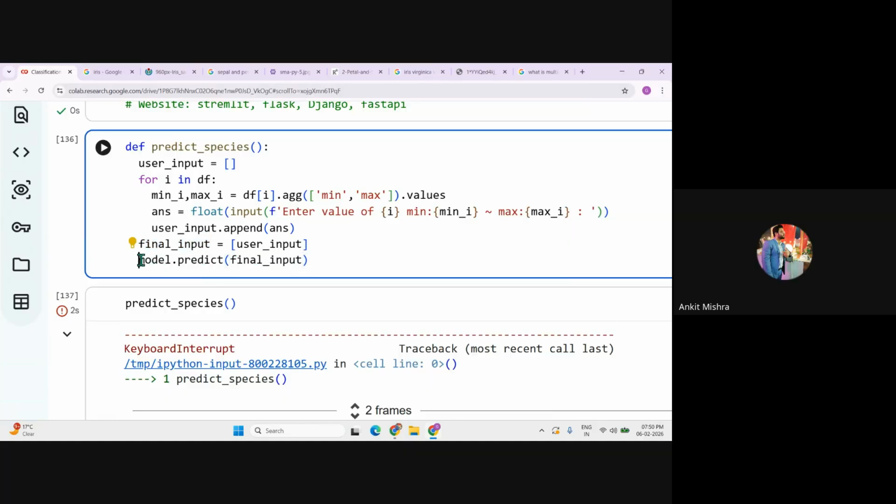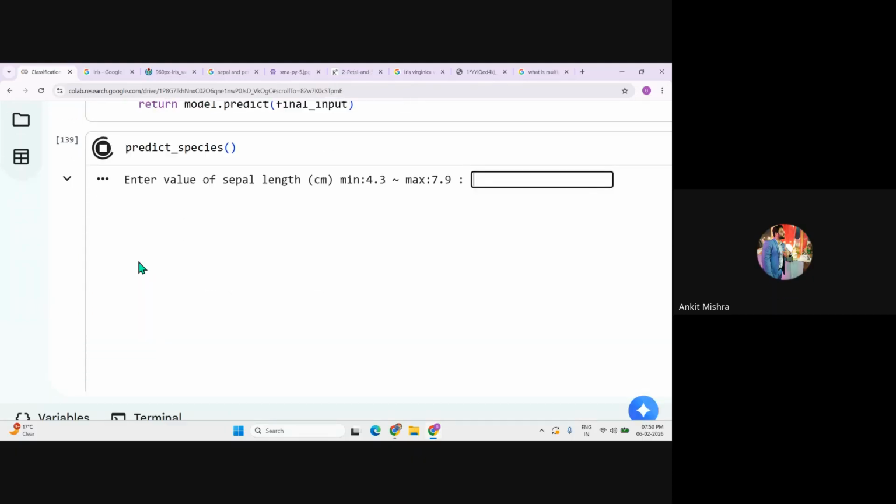Now once you give the final input, you have to unpack this. We know that the final answer is stored in an array format. You have to unpack this with the 0th index, right? Okay, let me first show this, then you will understand. You will directly return this, right? Now just run this predict species.